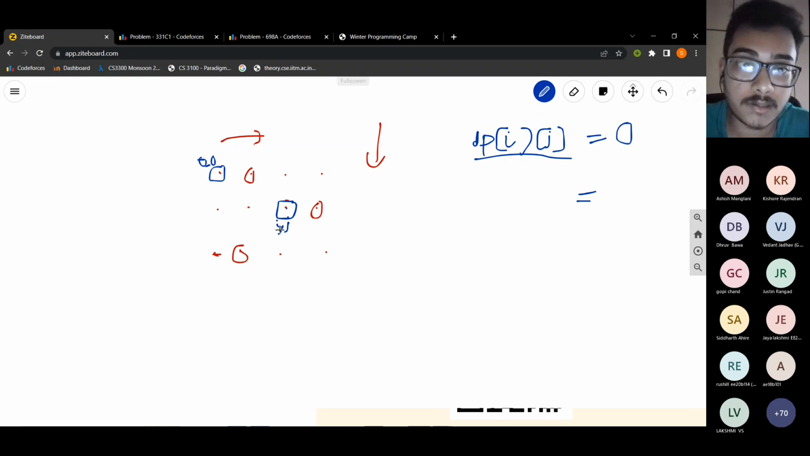Since we already said that we can move either in the right or down direction, what are the possible cells from where we can reach this i comma j? Can anyone tell? dp of i minus 1 comma j plus dp of i comma j minus 1. Exactly, yeah. So this is the i comma j minus 1 cell, and this is the i minus 1 comma j cell. These are the two cells from where you can reach this, right?